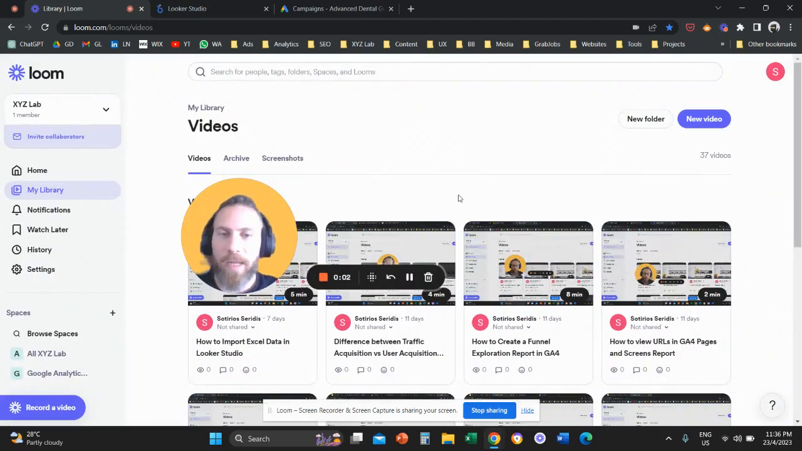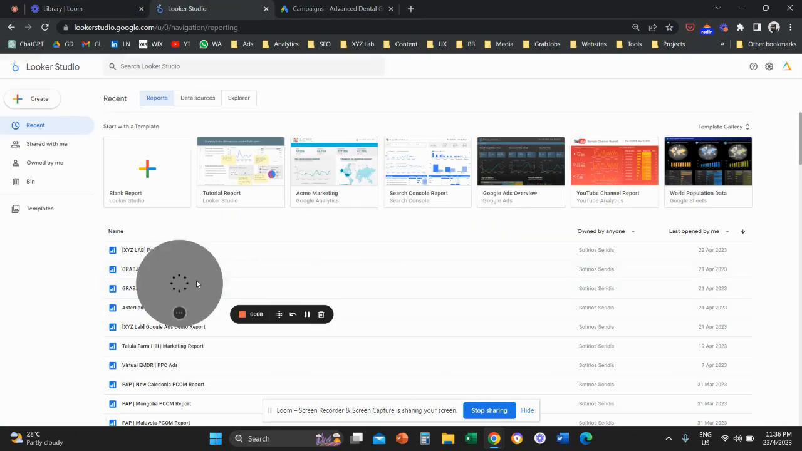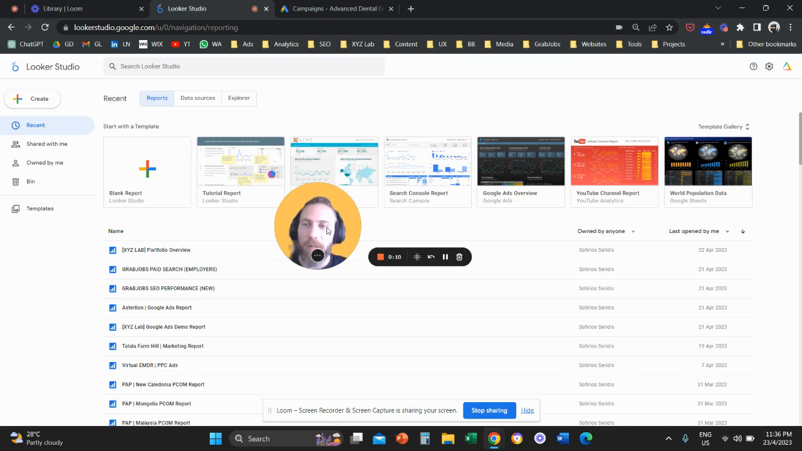Hello everyone. Today we're going to create a Looker Studio report for Google Ads. So let's get started and go straight to the point. First of all, we need to access our Looker Studio, so lookerstudio.google.com.